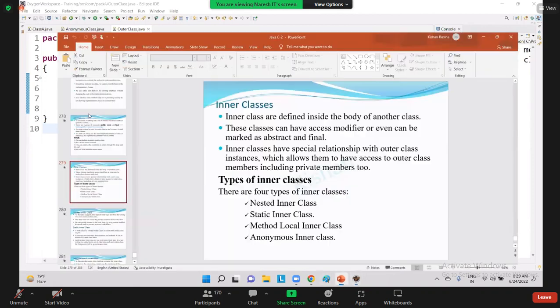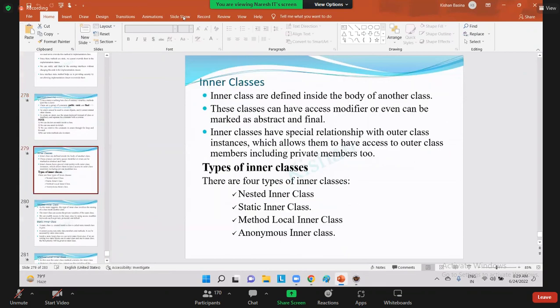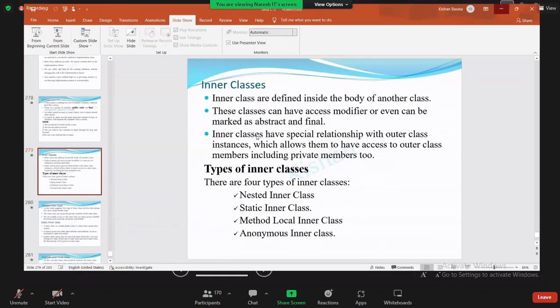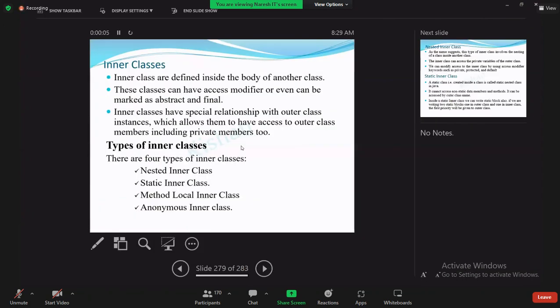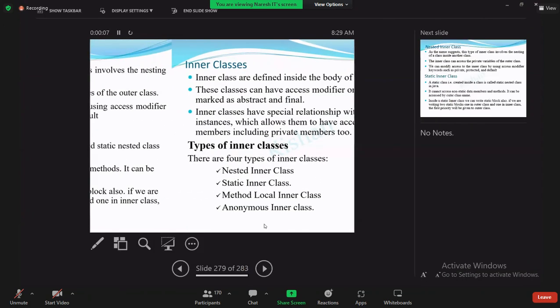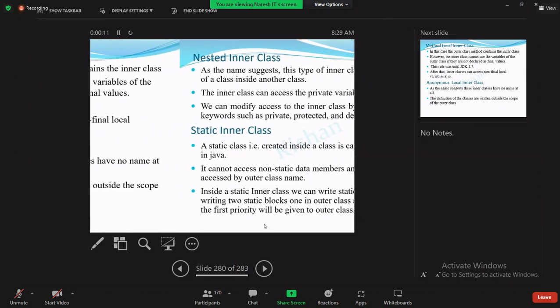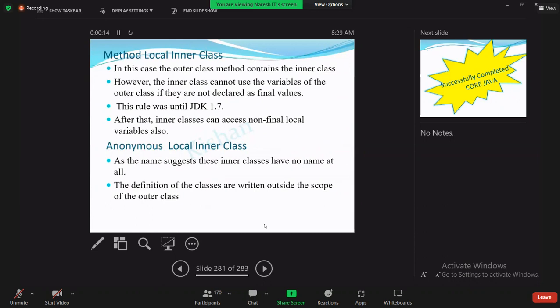Okay. So, guys, regarding these inner classes notes, like introduction, nested inner class, static inner class, method local inner class, anonymous inner class, all these notes I'll try to upload in our Google Classroom right now. Within 15 to 20 minutes, you'll get the data uploaded in our Google Classroom, right? And next topic.